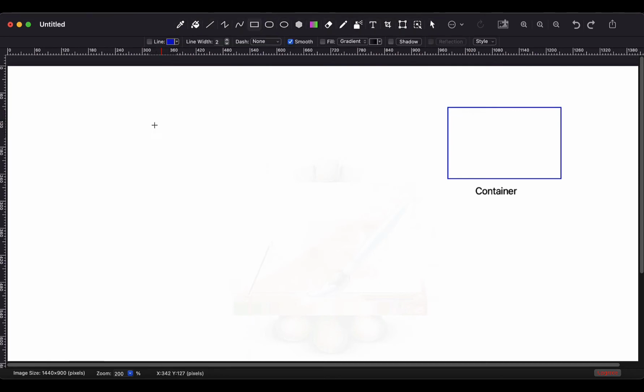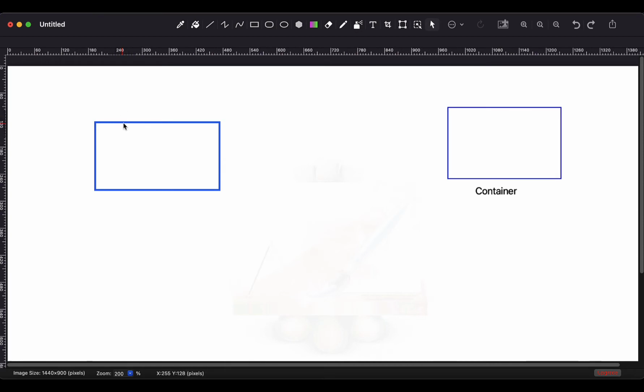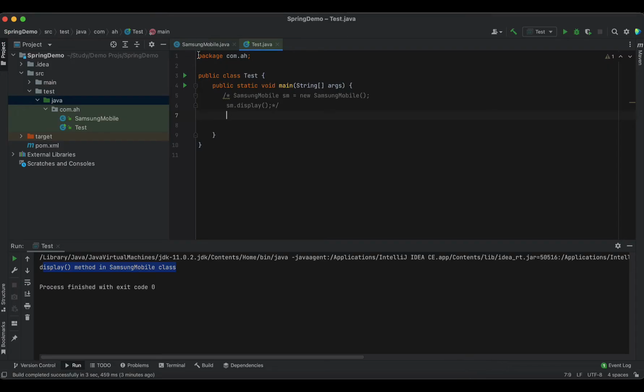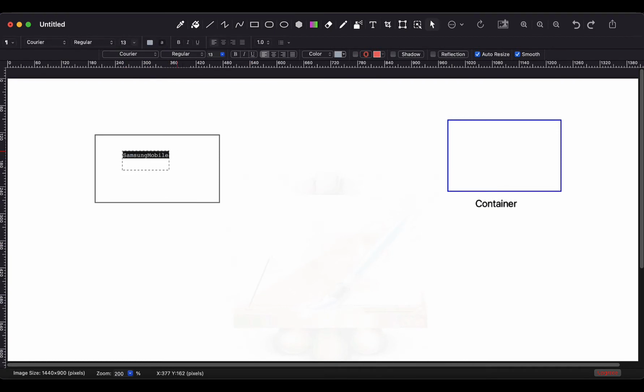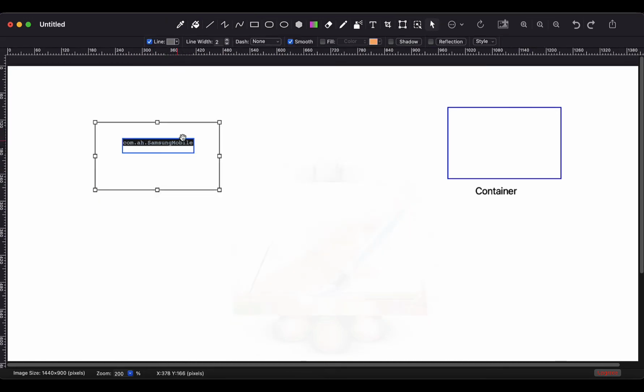I will be creating the configuration file, what we call the metadata configuration file. In this file, I will mention the information relating to the class. In my case, it is the Samsung mobile class, and I need to mention the fully qualified name dot Samsung mobile class, and the reference variable I am using is SM. I will provide this information in the metadata configuration file.